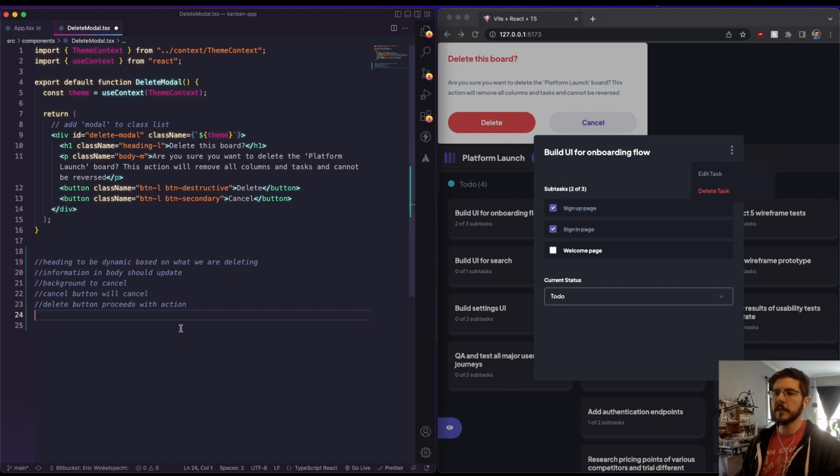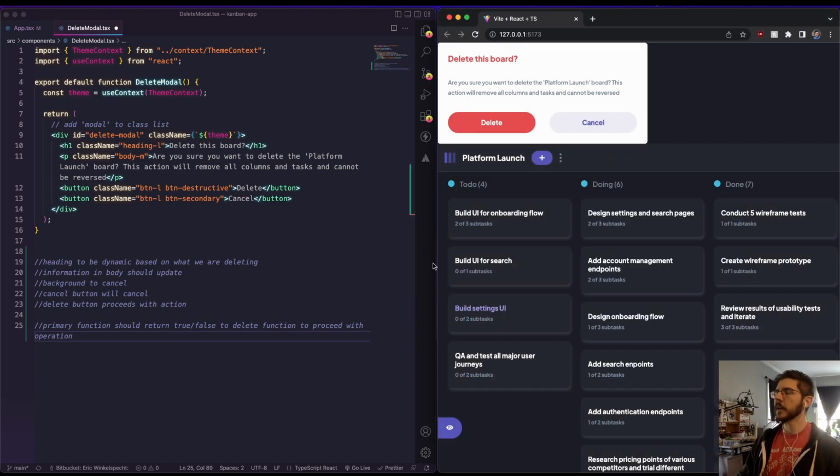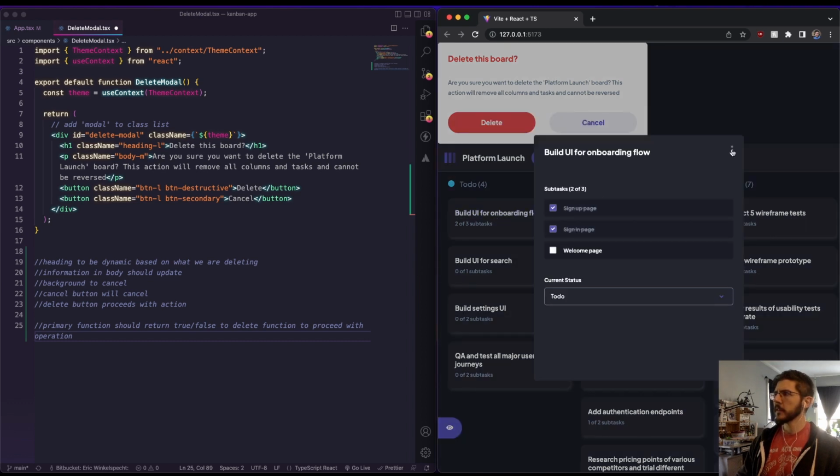So we'll make some notes here where we just say primary function should return true or false to the delete function to proceed with the operation. We'll go through the actual steps of that as we get closer to implementation. I guess let's get some of the easier stuff out of the way first. Rather than this just deleting immediately, I guess we'll have it open up the modal so that it is on top of everything else, and we can say yes or no to this thing and have it disappear.